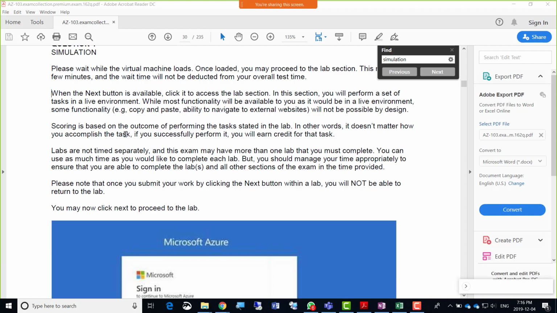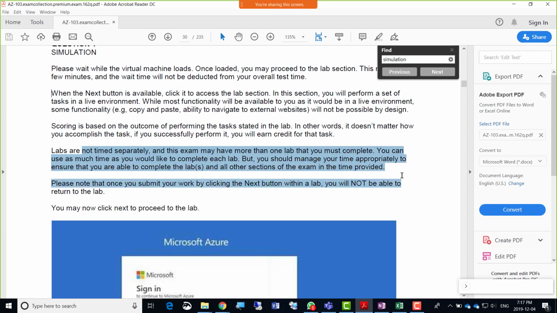labs, right? So if we go there, scoring is based on the outcome of performing the task stated in the lab. In other words, it doesn't matter how you accomplish the task. If you successfully perform it, you will earn credit for that task. So how you perform it doesn't matter. But if you've done it successfully, labs are not timed separately, and this exam may have more than one lab that you must complete. You can use as much time as you would like to complete each lab, but you should manage your time appropriately to ensure that you are able to complete the labs and all other sections of the exam in the time provided.